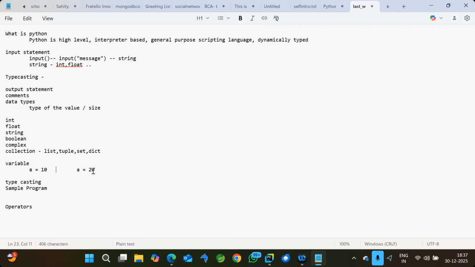But in Python, unlike that, you don't need to define it; it is determined by the value which you assigned. Here, if you clearly observe, I assigned a equal to 10. So what is 10 here? It is an integer, a number. So the system understands a is an integer, but you don't need to externally define that a is an integer or a is a float. That is what we call a dynamically typed language.